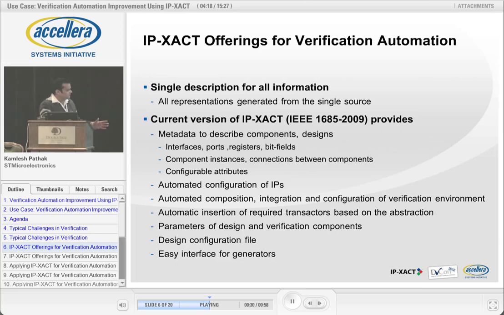It also offers automated composition, integration, and configuration of the verification test benches. You can automatically insert the required transactions whenever you are working at two different abstraction levels. There is a different set of parameters you can define at the design and verification component as per your choice. You can have a design configuration file to change the views, as John mentions, and there is an easy interface for generators to generate different pieces of code in the complete design flow.